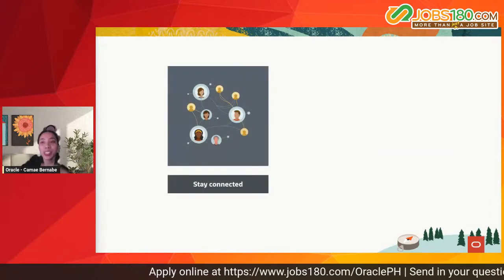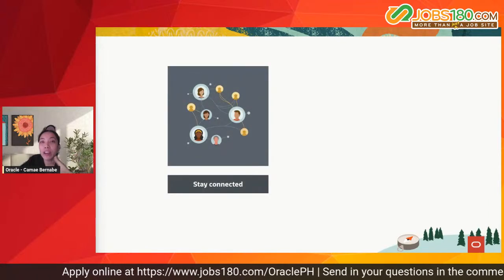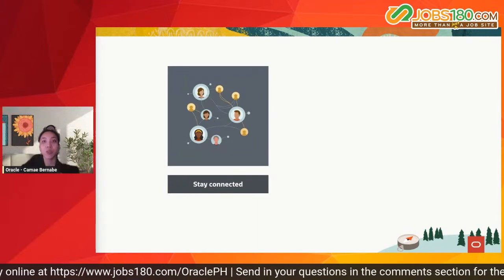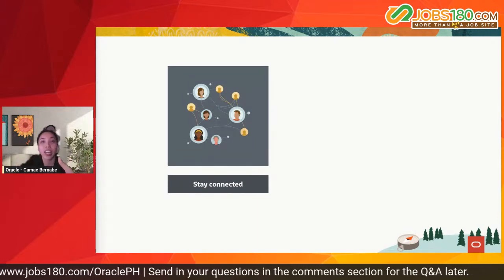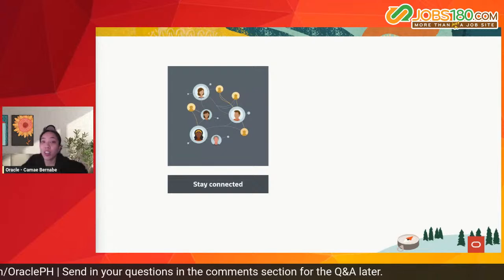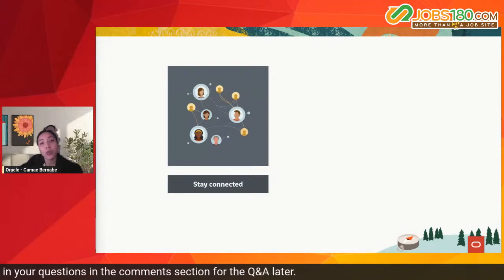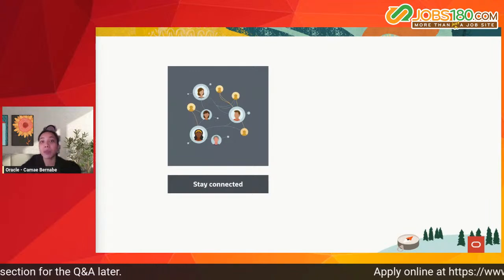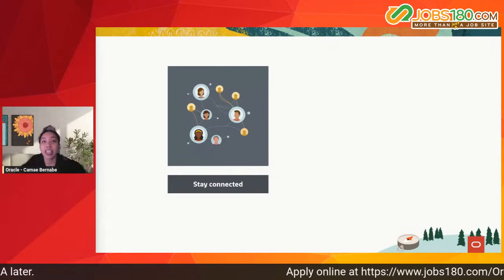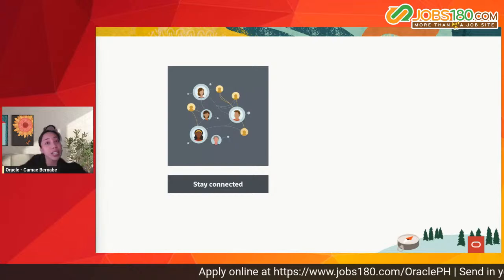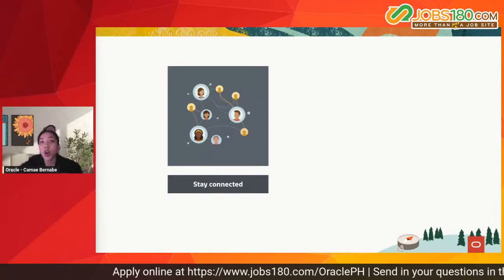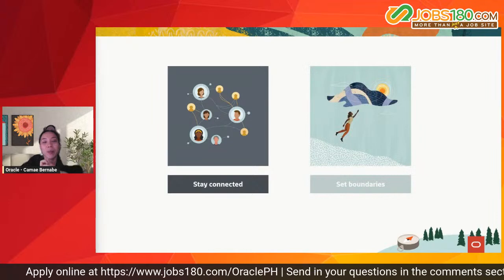Next step is to stay connected. While working from home has its benefits, you may also feel more isolated. Make sure that you check in on your friends, ask how they're doing, and go out with them occasionally. You also have to make time to socialize virtually. Schedule digital coffee breaks with your teammates, game nights, or Friday inuman.